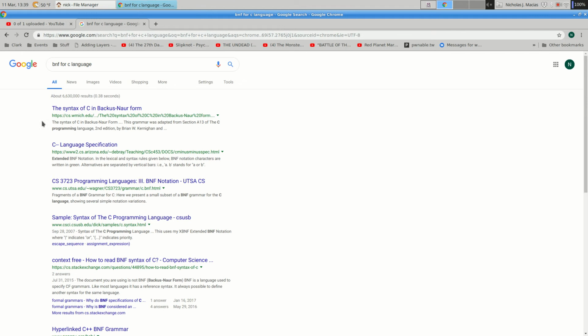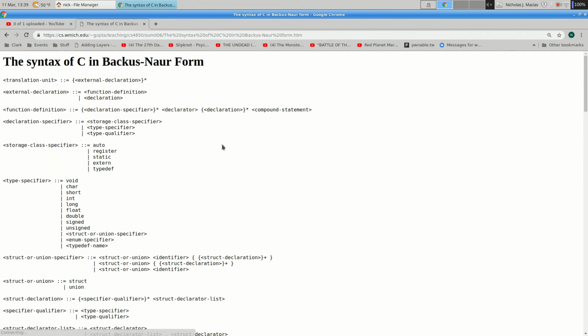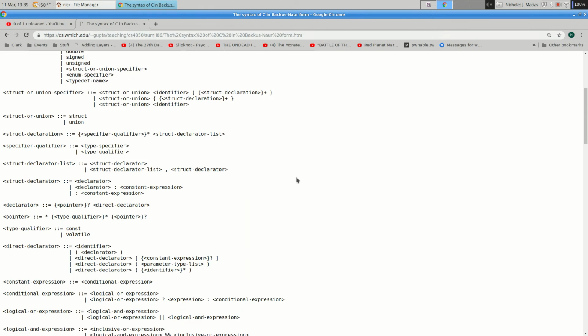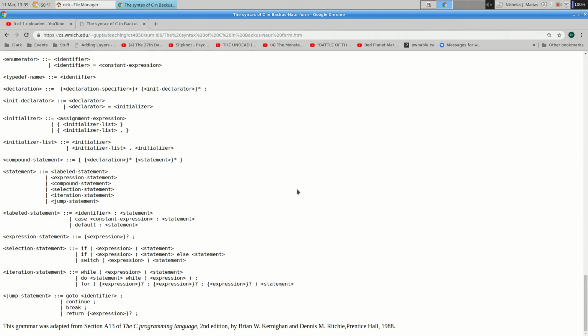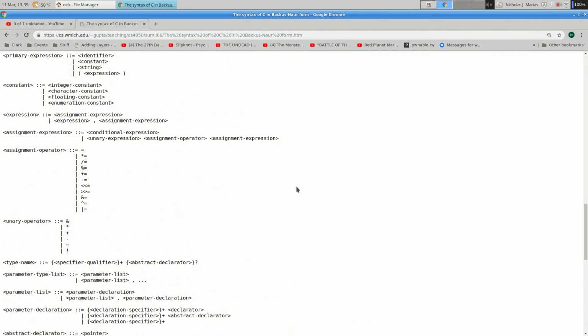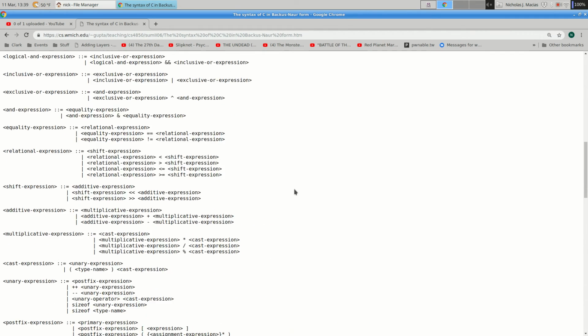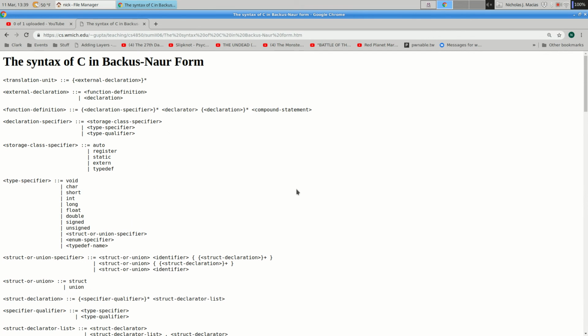So you can look up the BNF for C, and it's not really all that long. It's about a page and a half, about 2 pages of declarations like this. But you can take any C program and run it through this and tell whether or not it's got valid syntax. And this is what you do basically in the beginning of a compiler.